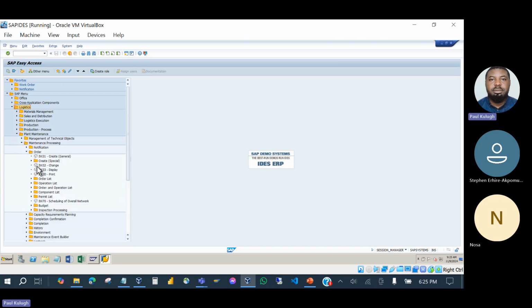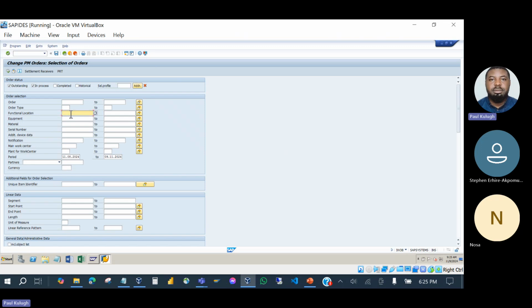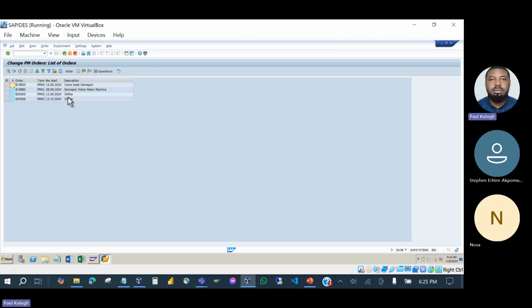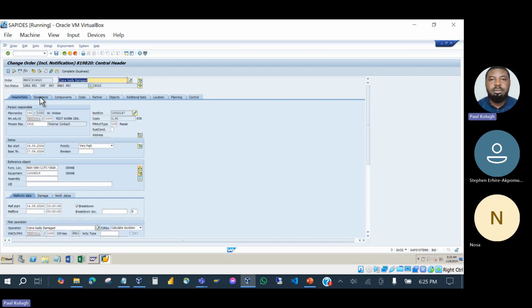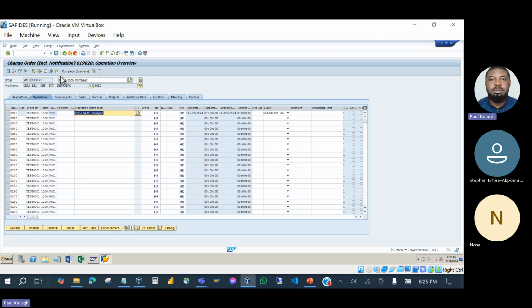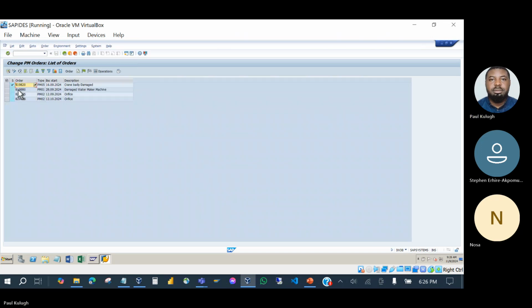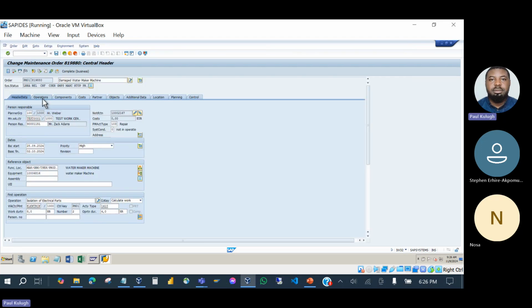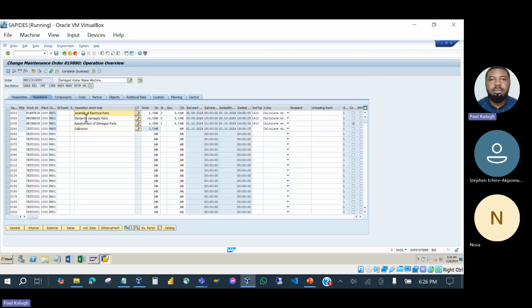So the work order list. Our functional location started with Mark. So any work order created under any functional location, if I open any of them, you will see at some point we added the operations in the work order. You see this work order has this operation. This work order also has these operations. So in the case of corrective maintenance, these operations are added manually.